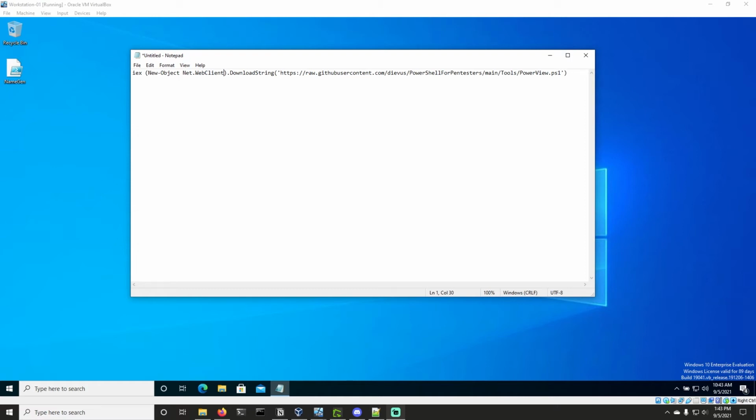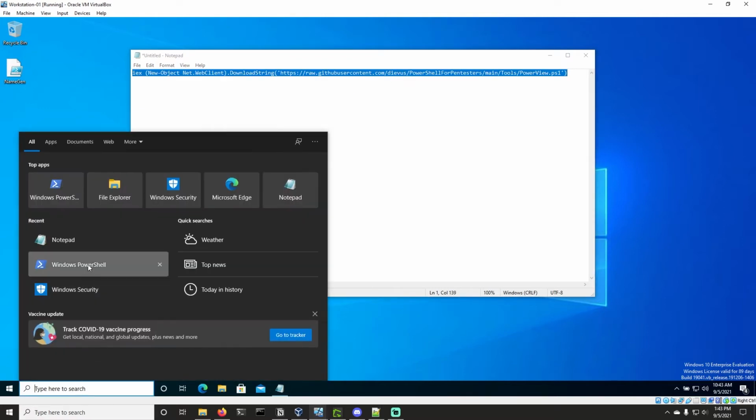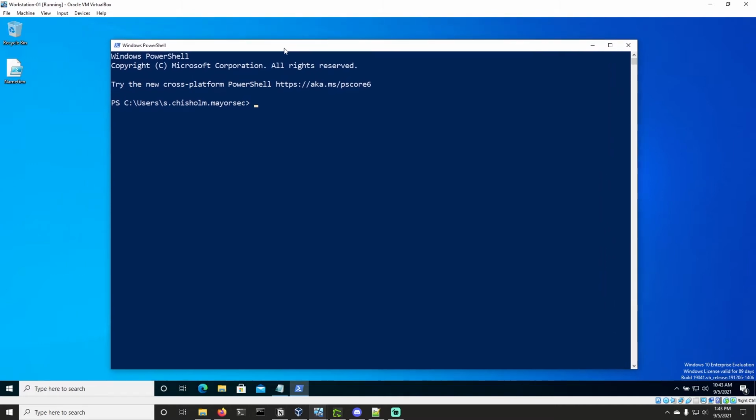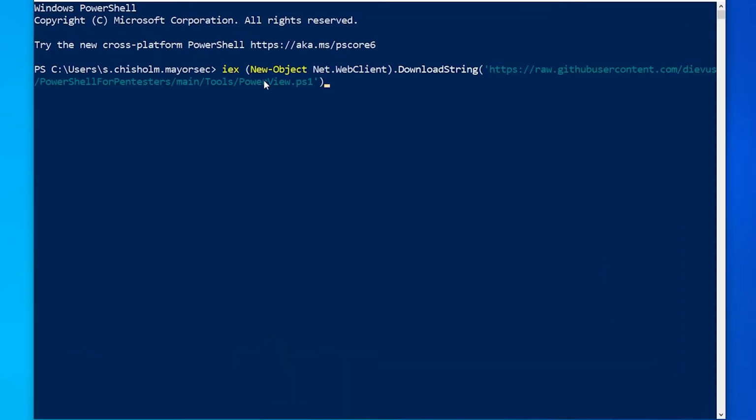In this video, we're going to talk about how we can enumerate computer objects within the MayorSec domain using PowerShell and PowerView. So here again, we have our PowerShell download cradle with PowerView set up already. So let's go ahead and open PowerShell, and we'll make this a little easier to see. And I'm just going to go ahead and paste.